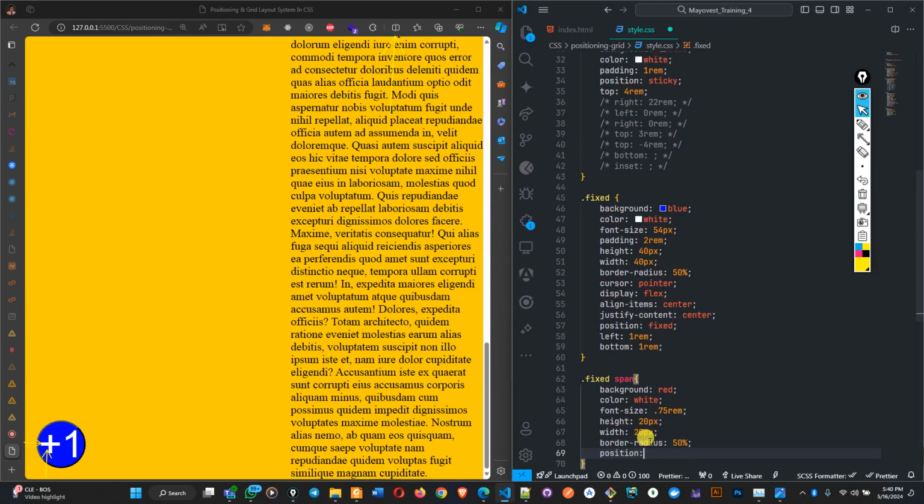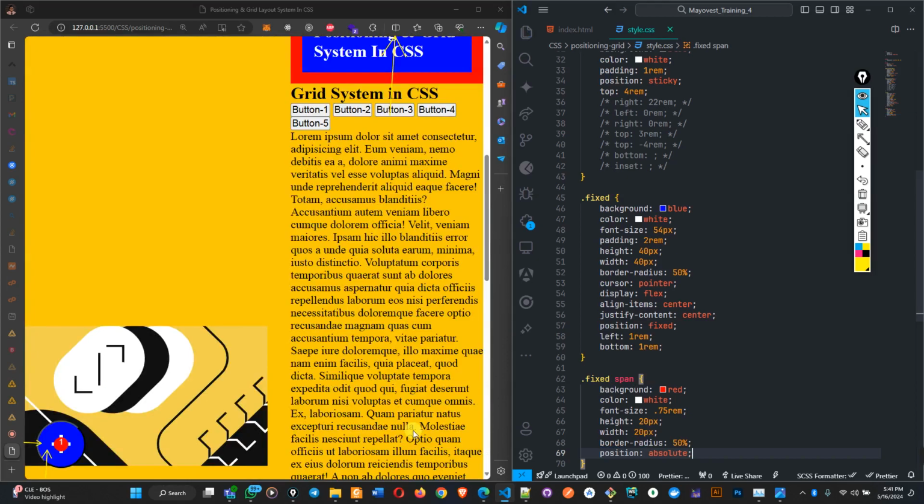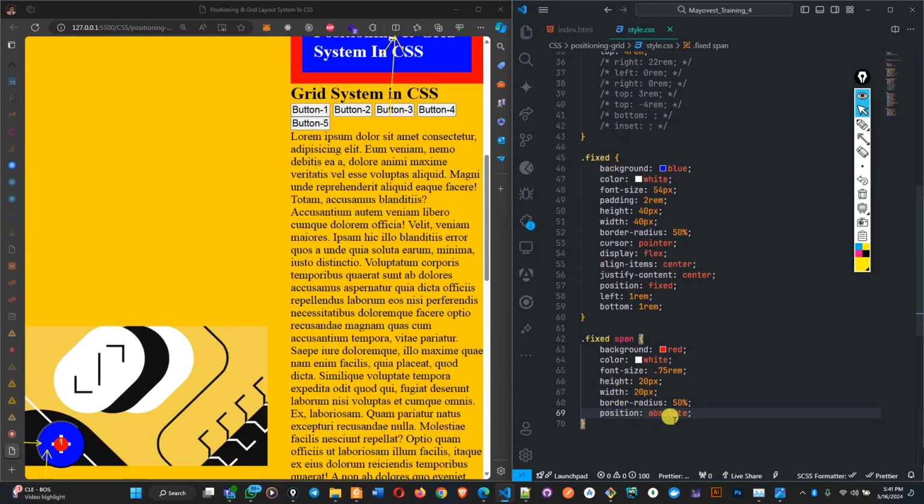So we need to position it. Position is going to be absolute, because I want it to be based on the offset of this parent. So if I move the parent to another place later on, it should move along with the parent. That's absolute. Absolute always goes with whatever the offset of the parent is. Can you see now? It is here, but I need to offset it to the proper area that I want.